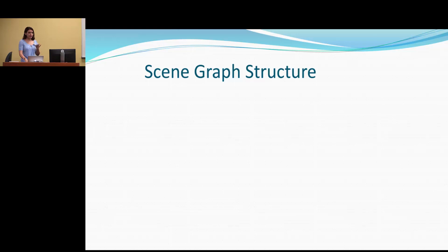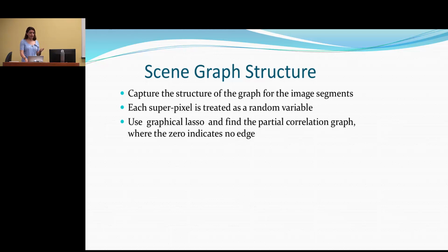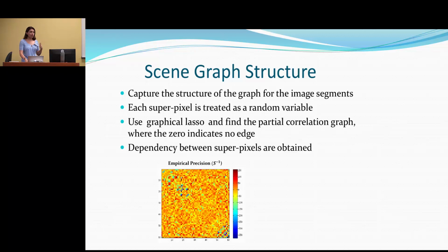So for the scene graph structure, the structure between superpixels, as I said, we treat each superpixel as a random variable, and we use graphical lasso for finding that. Here I want to show you why we use the sparse estimated precision matrix. For example, on the left, you can see an empirical precision matrix that we find based on the sample covariance from the data. As you see, it's very noisy.